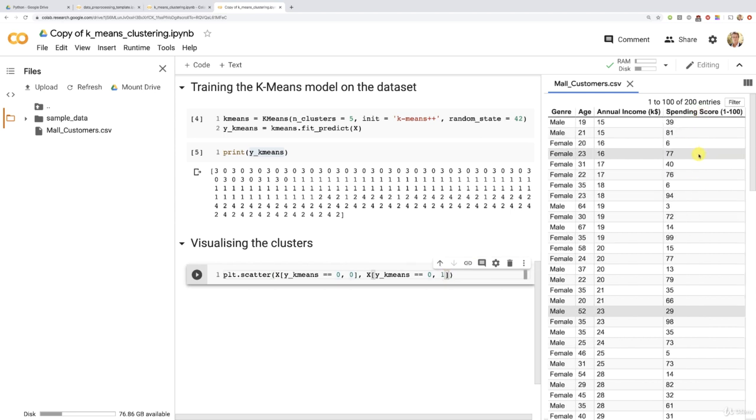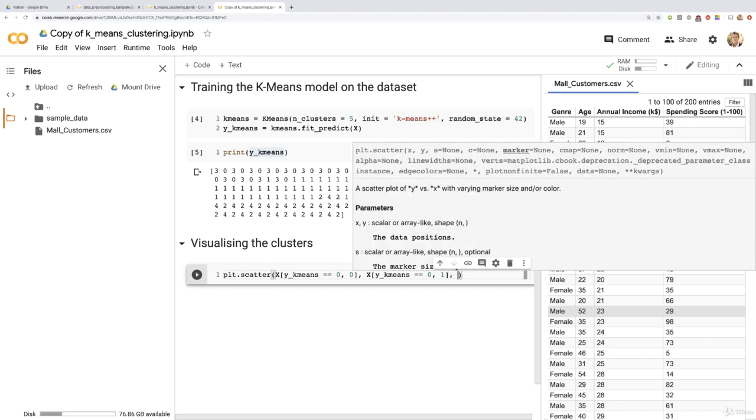the spending score, right? X has two columns, the column of index 0, which is the annual income, and the column of index 1, which is the spending score. And that's exactly how we select here all the y coordinates of the customers that belong to cluster 1, cluster of index 0. All right, so that was a trick, and now let's add the simple stuff.